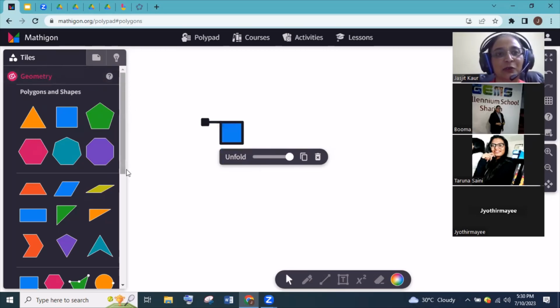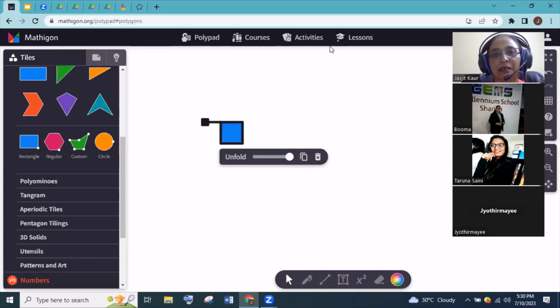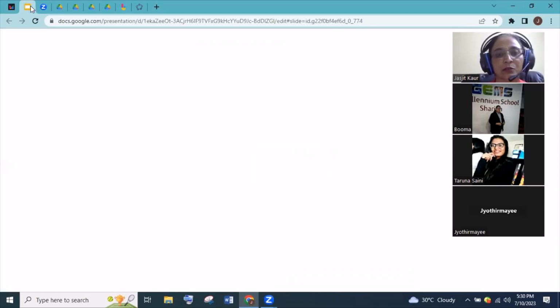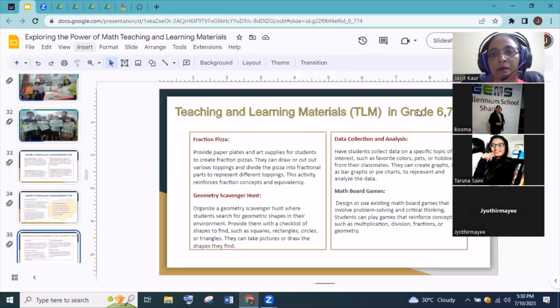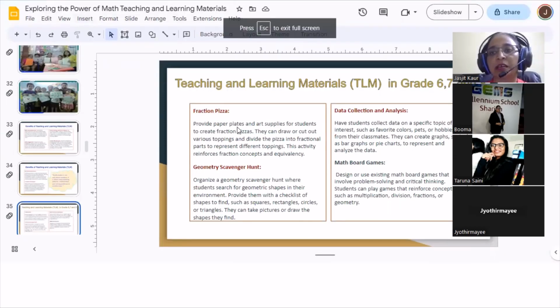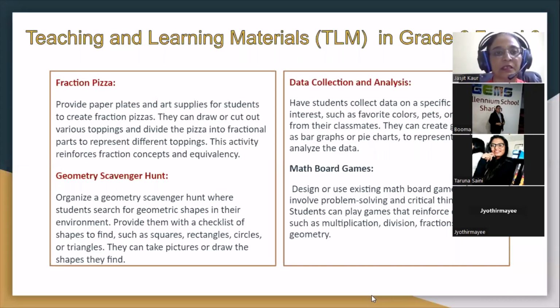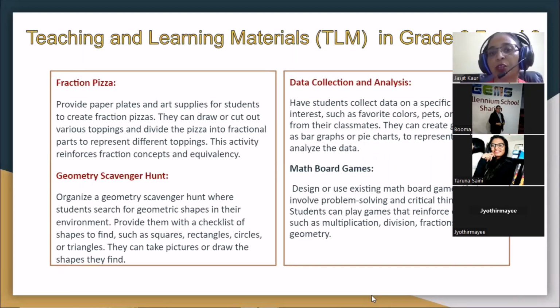So these are all the activities. Now let's come back. For grades 6 to 8, we can give them practice with fraction pizzas, with a circular pizza divided into 4 or anything. We can help them understand the concepts. Scavenger hunt activities are there, data collection and analysis, math board games are there. We can help them understand the games.